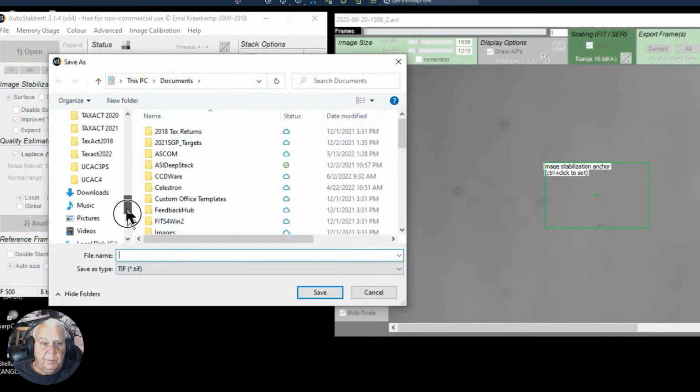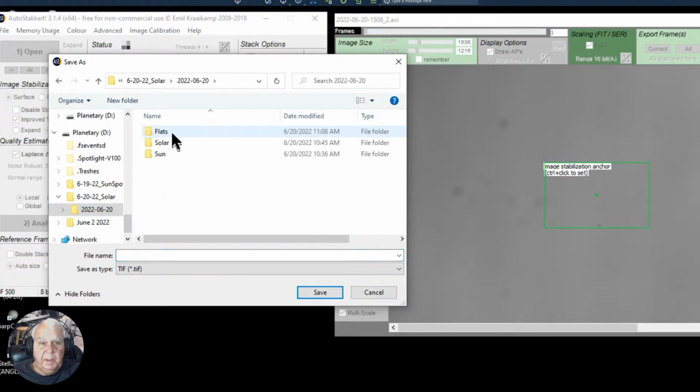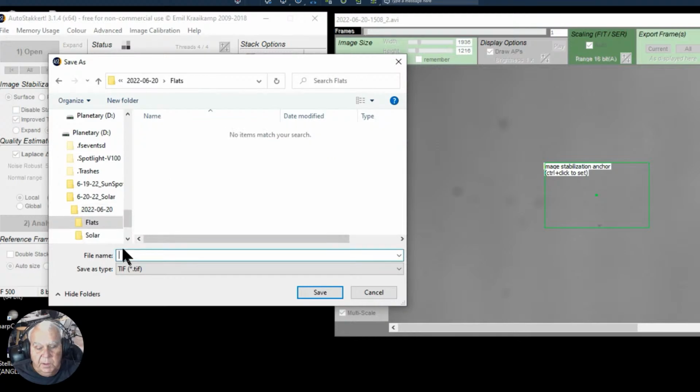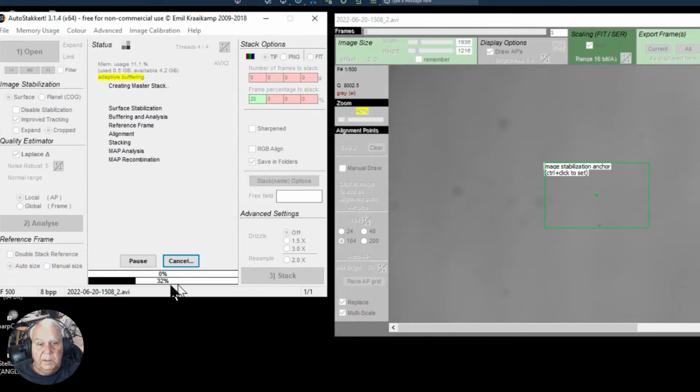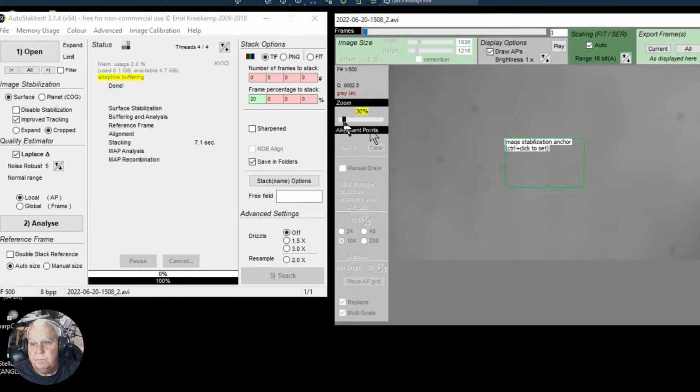Let's find an appropriate place to put it. We'll go to 620 flats, and we're just going to tag this as master flat and save it. And it is saving it. See these spots? Vignetting down here, spots. Well, it's going to remove those, prayerfully.